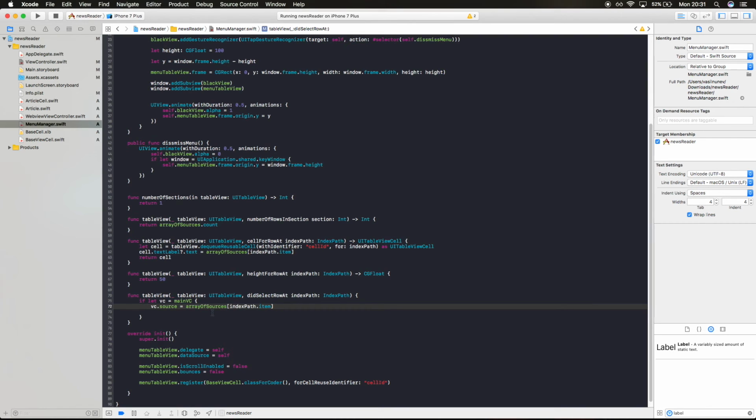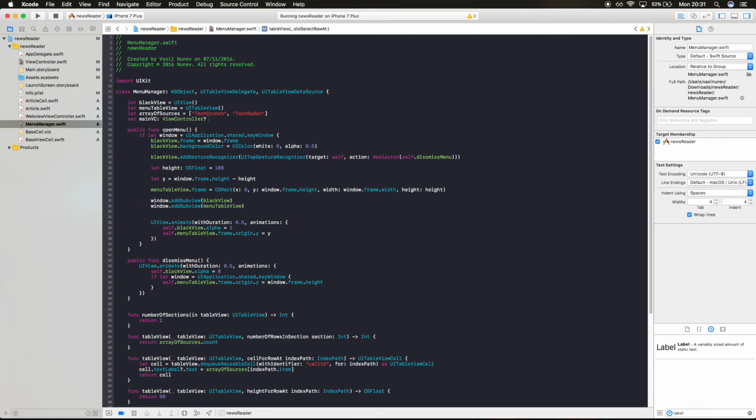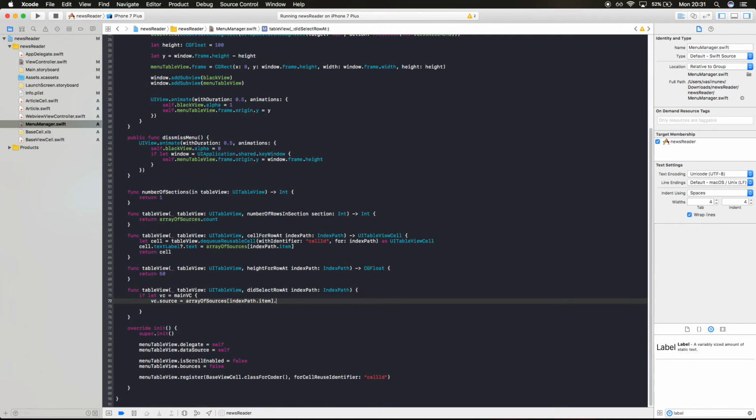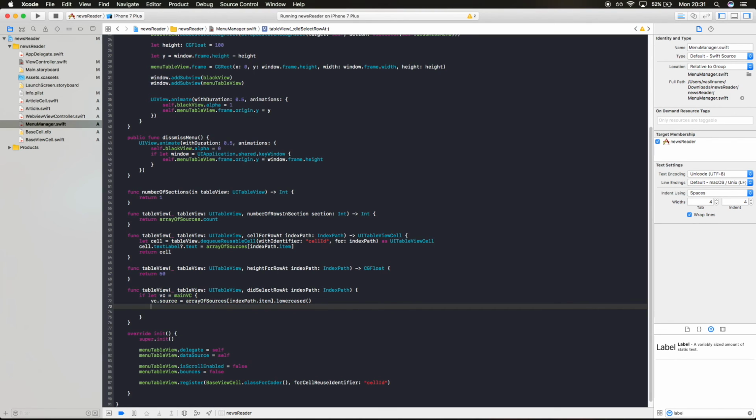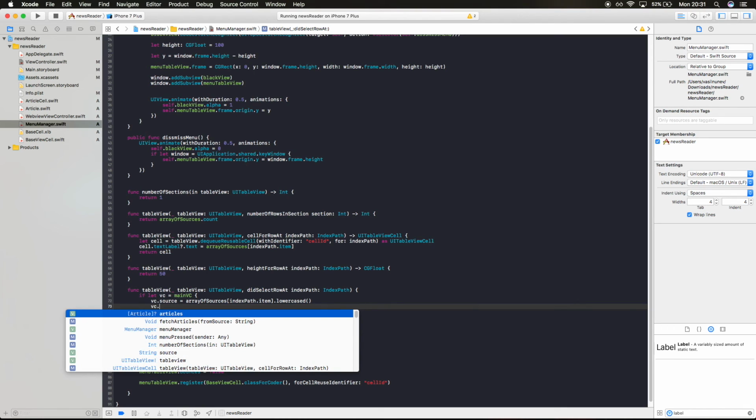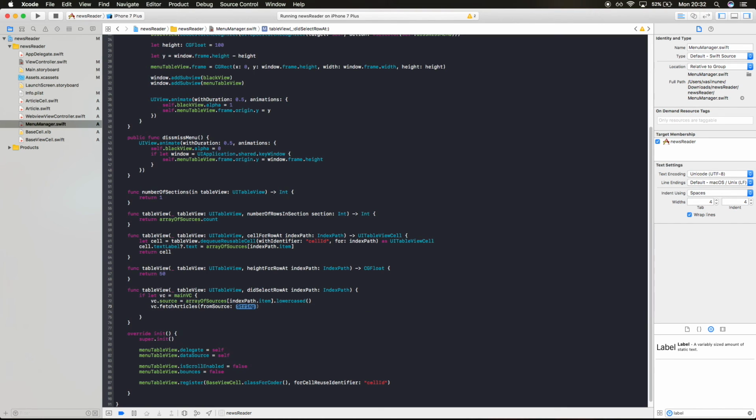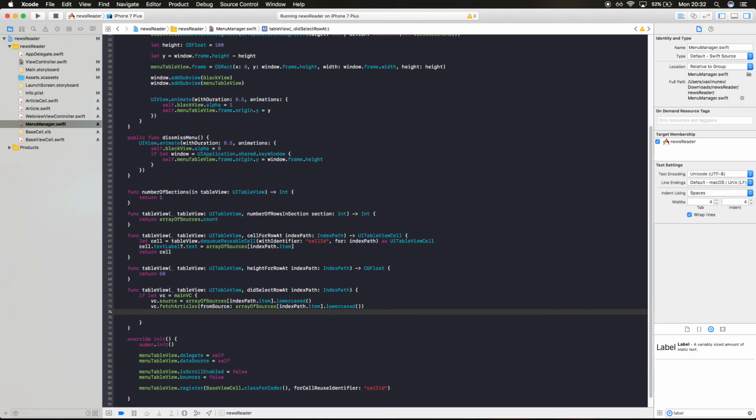And what that's gonna do is gonna get just the TechCrunch or TechRadar, but you see I have capital letters there, so I'm just gonna say dot lowercase. And like this, we just say again vc dot, we want to fetch articles from source, and we have here this one, array from sources, like this. And since we're selecting something, we want to dismiss the menu, or just say dismiss menu.